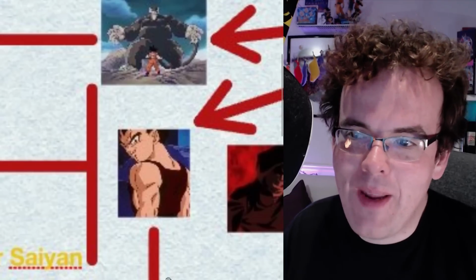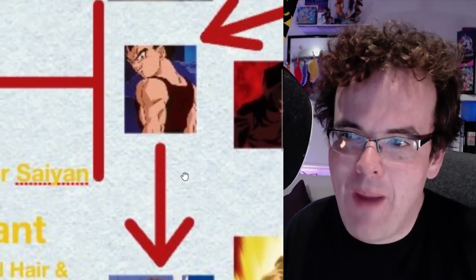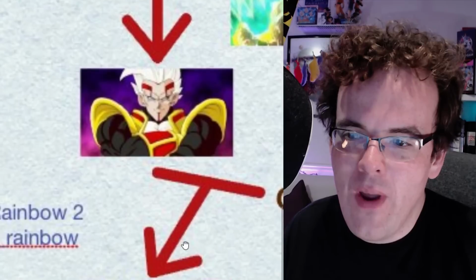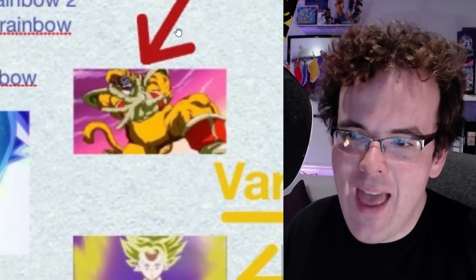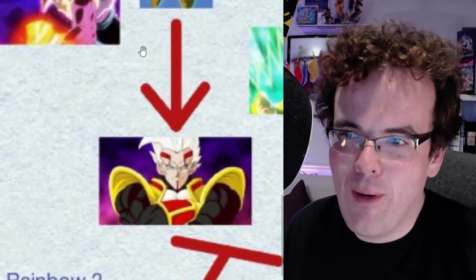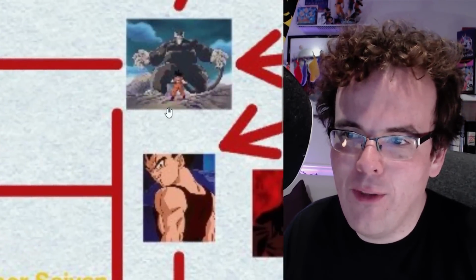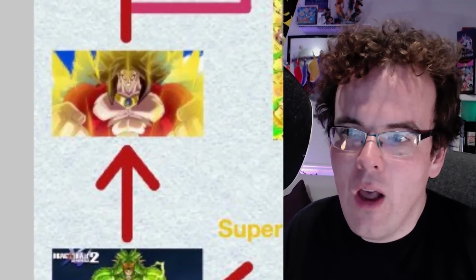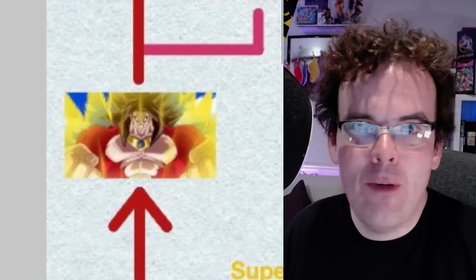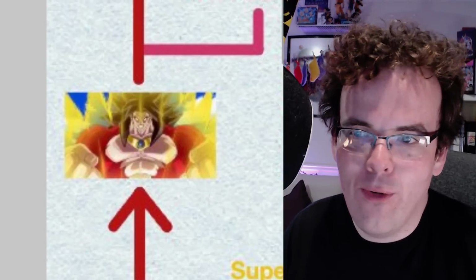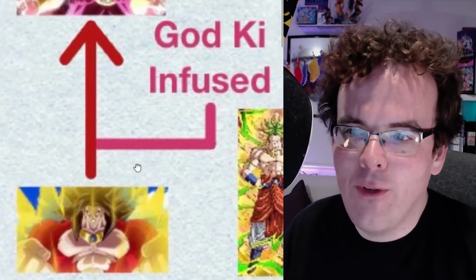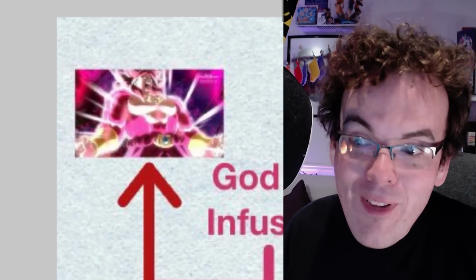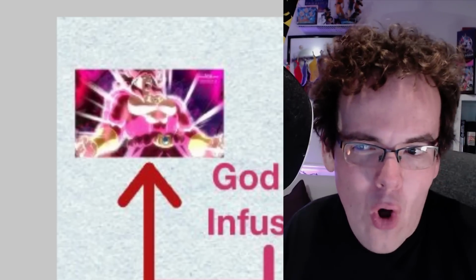Oh, the baby variation. So you get Baby Vegeta, Super Baby Vegeta 2, then full-on Baby, and then Golden Ape Baby. So, okay, that's another path we can go down. And, okay, where does this ape go to? Oh, yes, I remember this. Super Saiyan 4 Broly from Heroes. Oh, yeah. And then, of course, if you infuse God Ki, I didn't know about this one. Super Saiyan 4 God Broly.